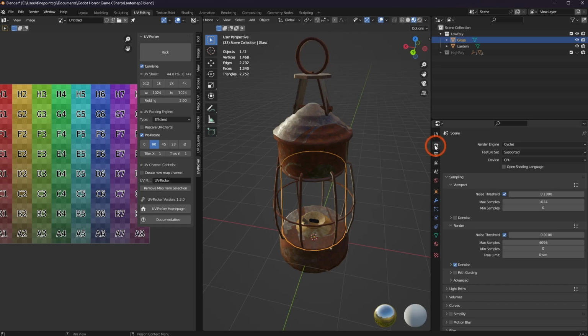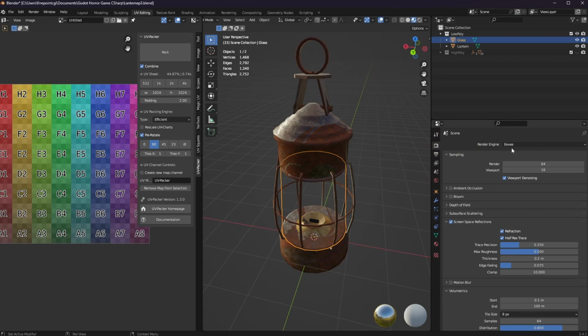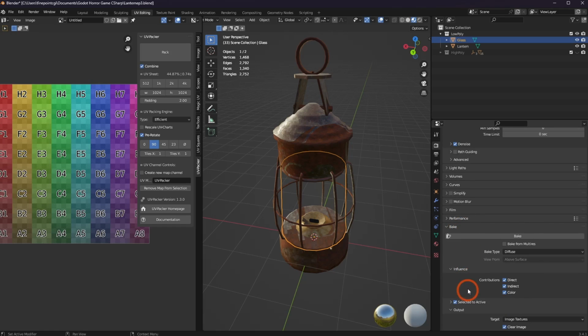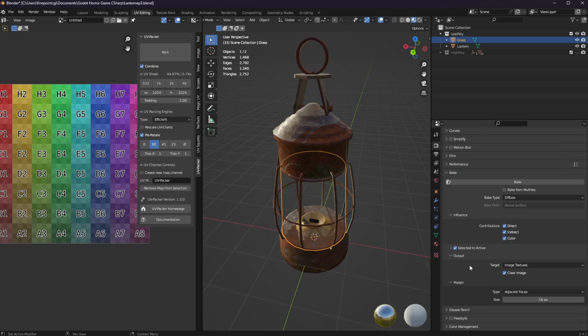So if I come up to the render tab here and I change my render engine to Cycles, if I come down here, you'll see there's a section called Bake, and this is where you can do all of your baking. And this does work, and it works fairly well. However, it's really kind of a pain to use because you have to basically target an image texture, and you got to do a lot of work to get it to work, and you got to massage it a lot for it to do what you're trying to do.